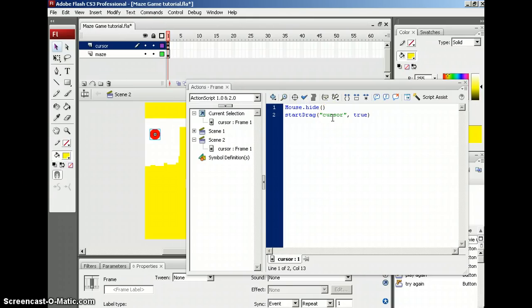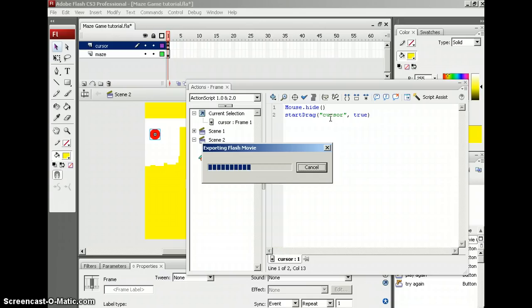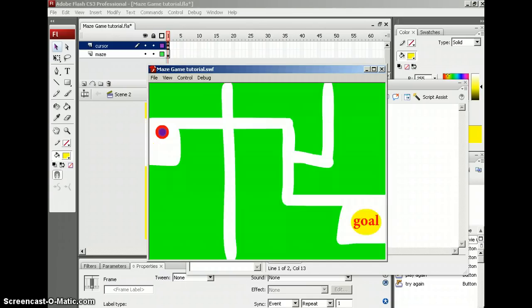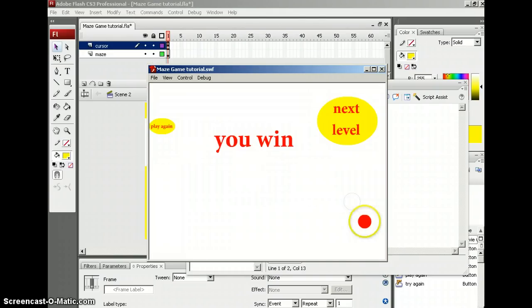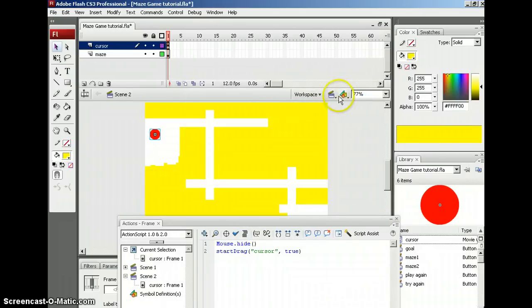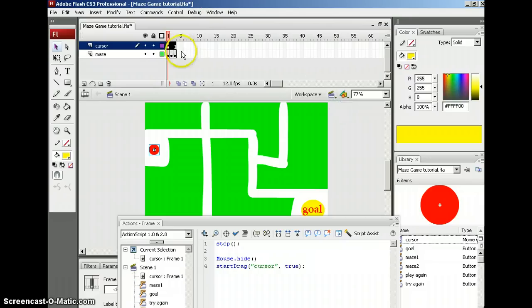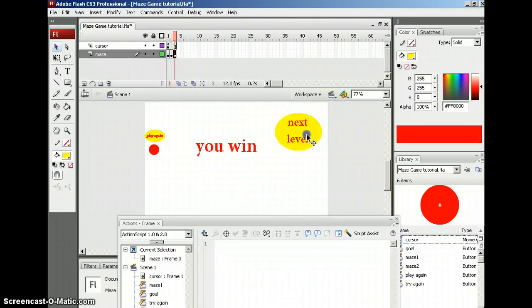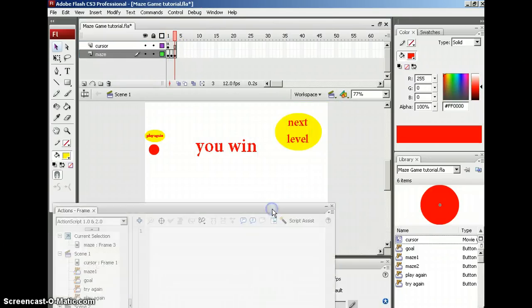All right, let's go ahead and test the movie. And I believe I'm going to need a stop in that frame. Actually, nothing's going to come up yet because I have not put code on this next level, so I'm going to do that now. So what do I need to do? I need to go into scene 1, frame 3, to find that button, which I have not made yet.